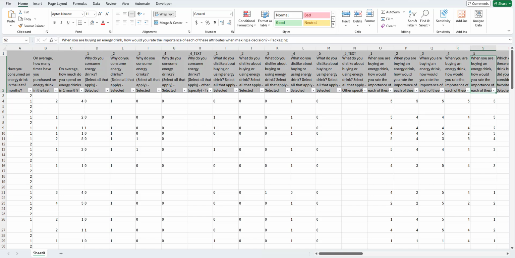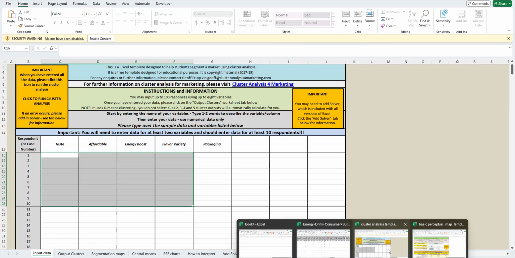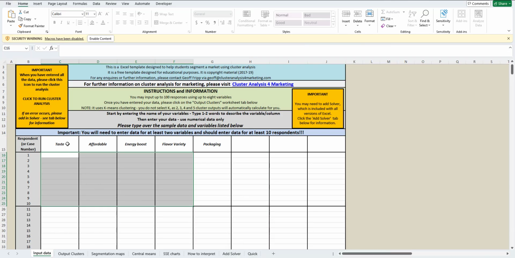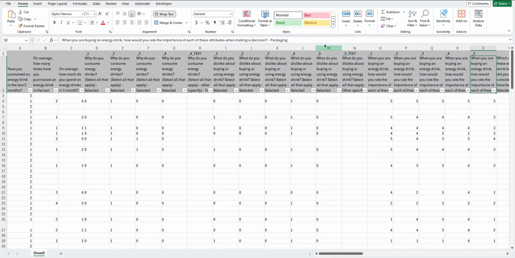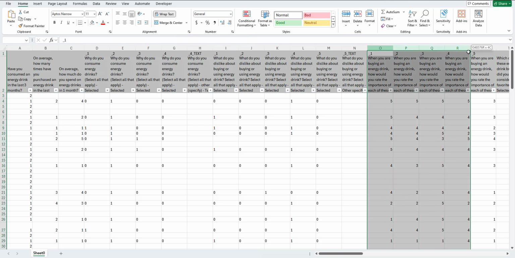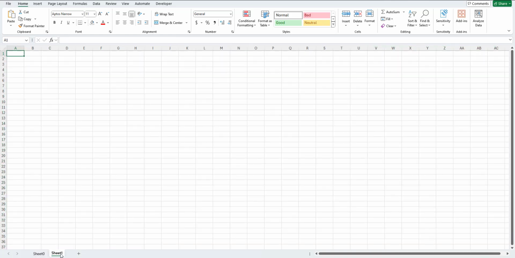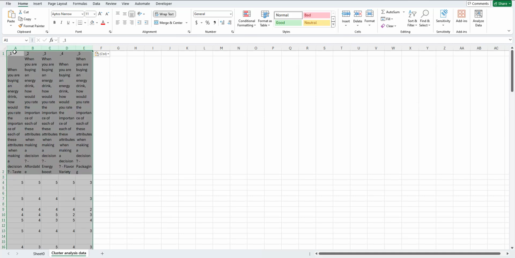So I'm going to go to the Excel template now, the cluster analysis template, and I've already typed in the names of these 5 attributes, and I'm going to now paste the data. But before I do that, I don't have to, but it's just easier to work with if the data are in a separate tab. So I'm going to create a new tab. I've copied those cells for those 5 attributes. I'm going to call this tab cluster analysis data. And I'm going to paste those attributes over here.